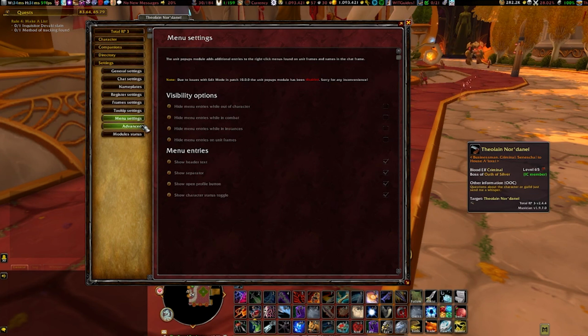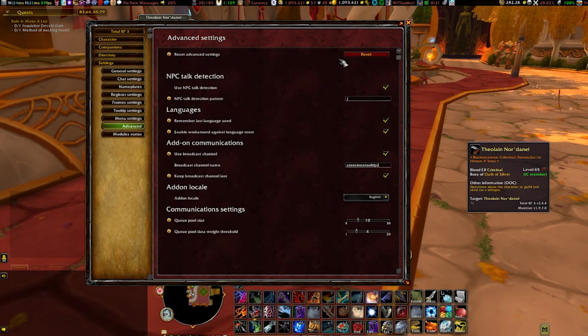The next one here is your advanced settings. So, reset advanced settings. If you change any of these and you mess something up and you just want to hit the reset button, there's where it is.